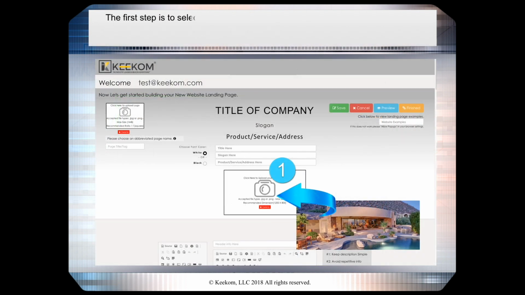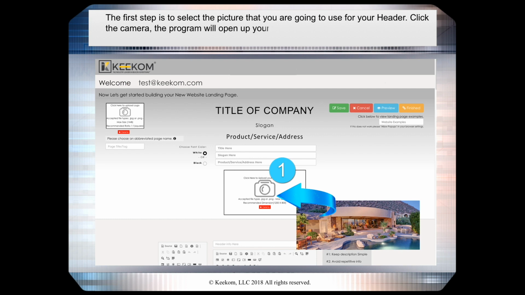The first step is to select the picture that you're going to use for your header. Click the camera symbol, number 1 on the slide. Once you do that, the program will open up your file folder menu. Click on the selected cover photo that you will be inserting. Note, this photo must be smaller than 2 megabytes.